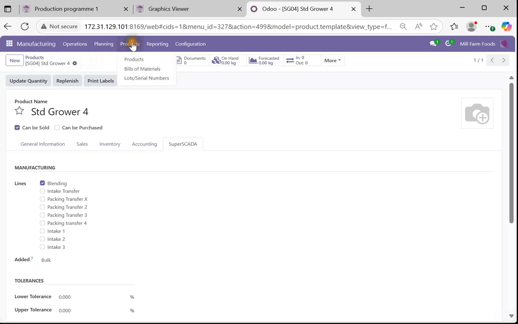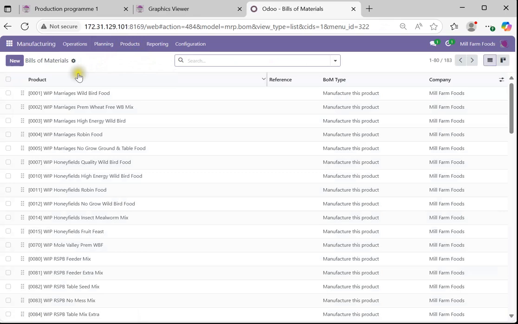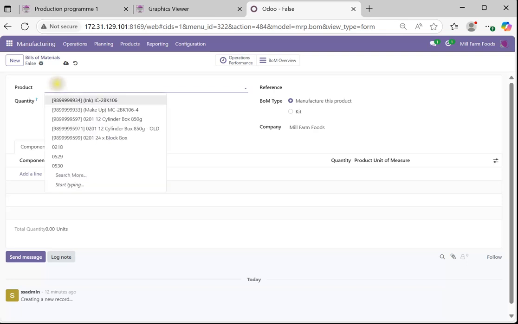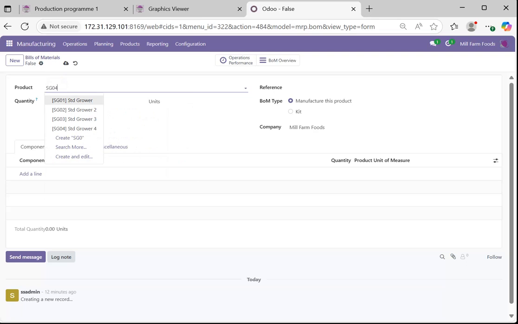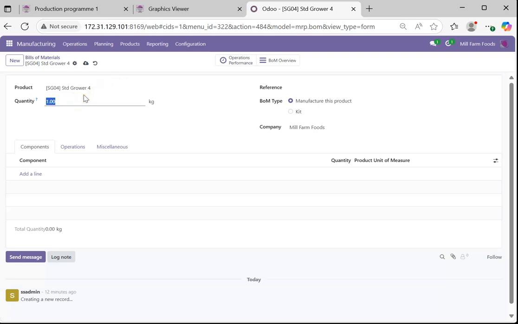So we go back to products and then bill of materials. These are all the existing ones. If I go to new, and we're going to call this SG04, it comes up with our name of the product. Quantity: I'm going to suggest you always put 100 here, because although it says it's in kg, it really means it's in percentage. Manufacture this product, that's fine.